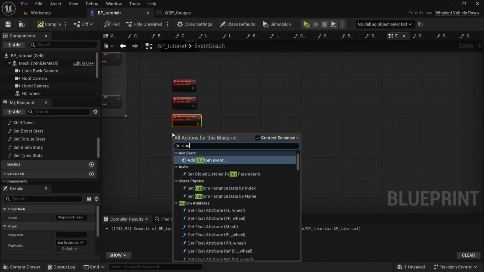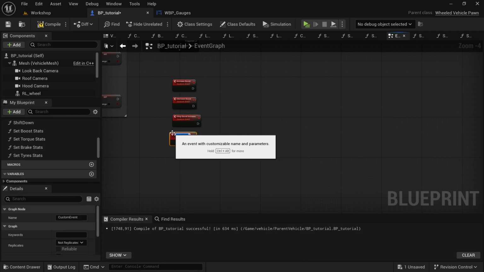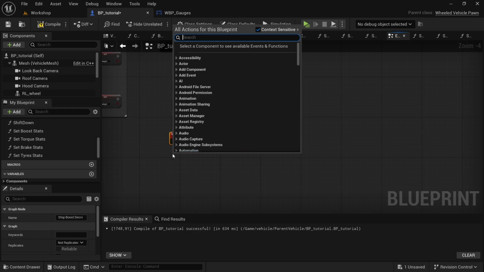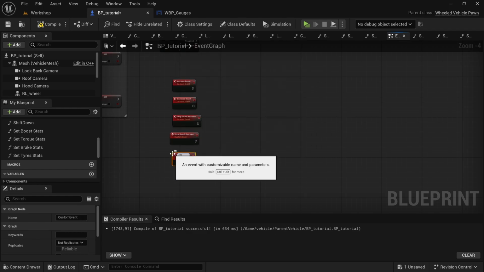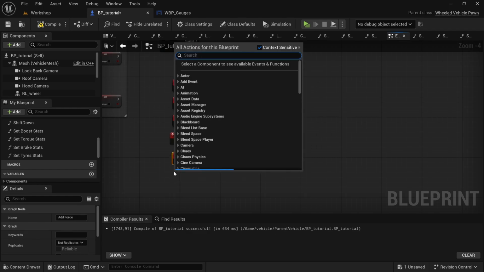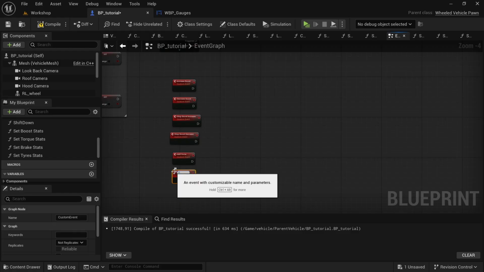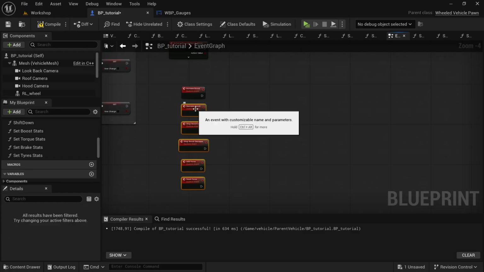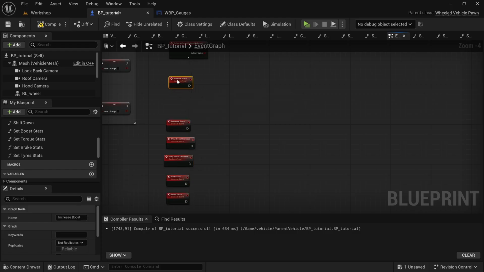Right click, another custom event. This is stop boost decrease. Yet another custom event. This is add force. And then the last custom event, this is reset force. So the first thing I'm going to do is the increase boost. So just make some space between the custom events.